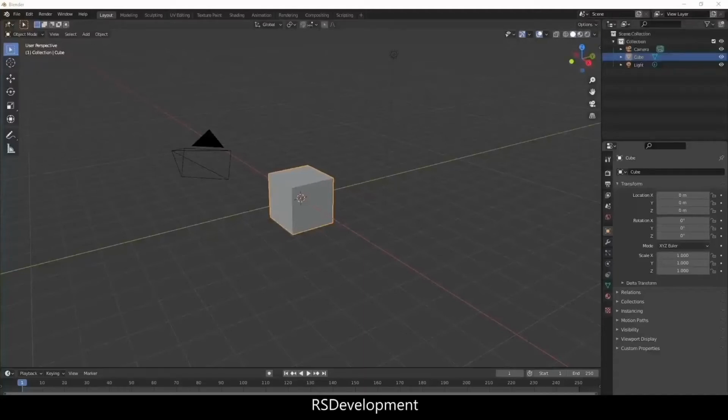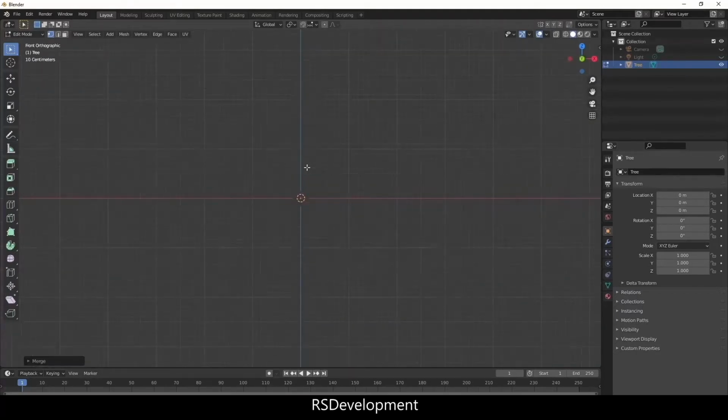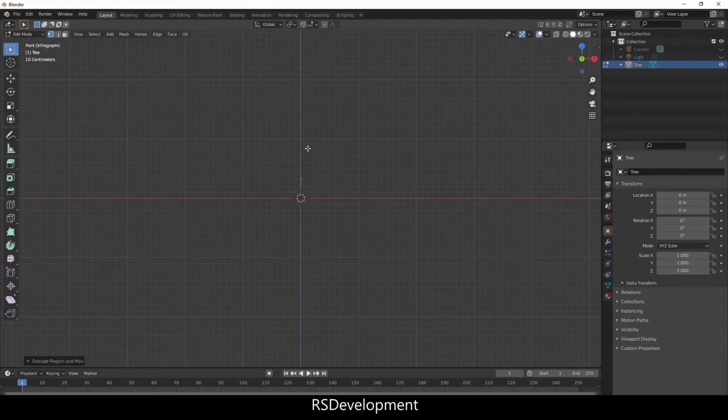The goal of this video is to create a tree in Blender and then import that tree into Unity. To start out, I'm going to rename the cube to be tree. That'll be the base of the tree. I'm going to hide the camera and light, go to edit mode, and hit M to merge at the center to create a single vertex. I'm then going to use E to start extruding that vertex into a series of vertices.